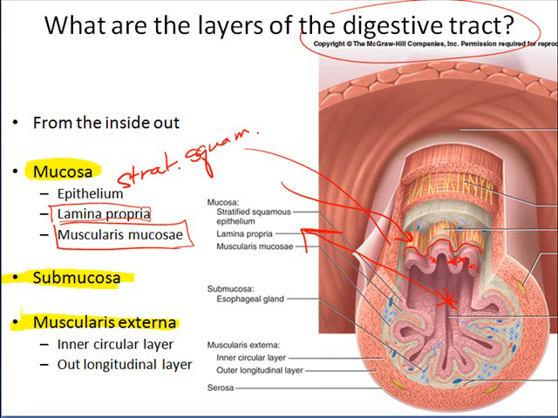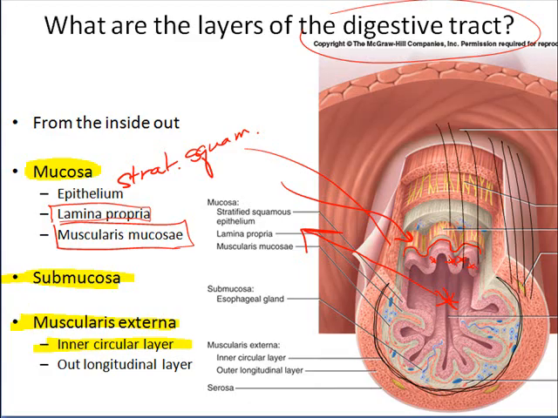That muscularis externa has two layers to it. It has an inner layer that runs in circles, okay, and then it has an outer longitudinal layer. Yeah, you can see it down here. Here's the inner circular layer of smooth muscle, and then the outer layer is running this way. It's running longitudinally, up and down. Later on, we'll see that the stomach has a third muscularis externa layer, and we'll learn why that is when we get to the stomach.